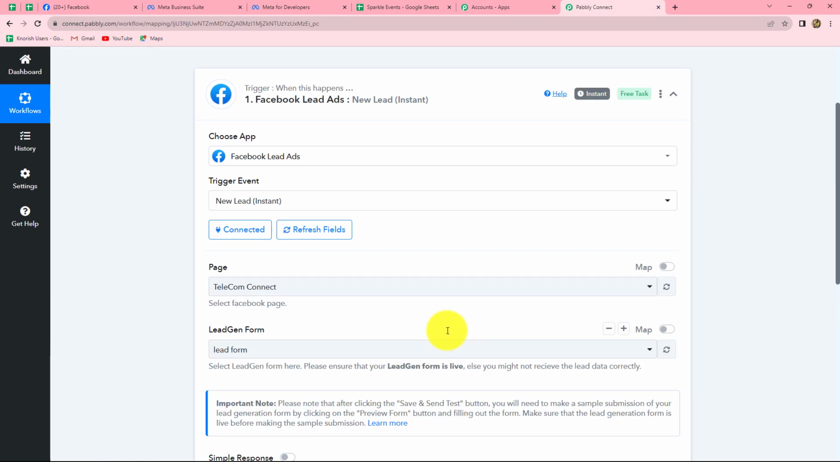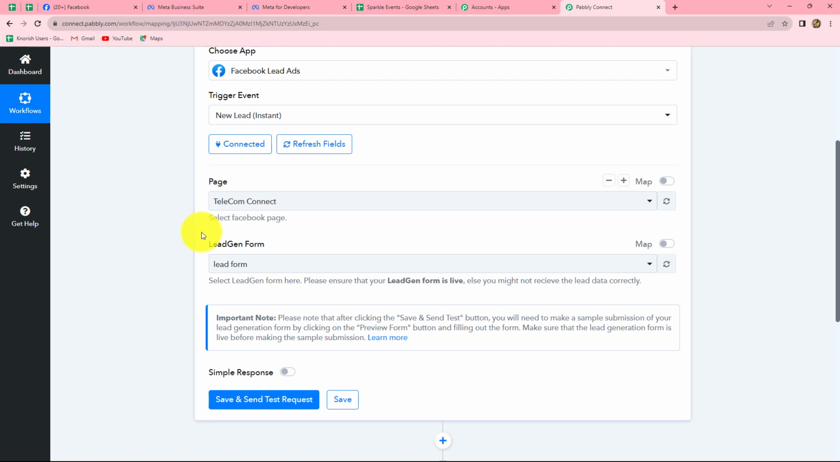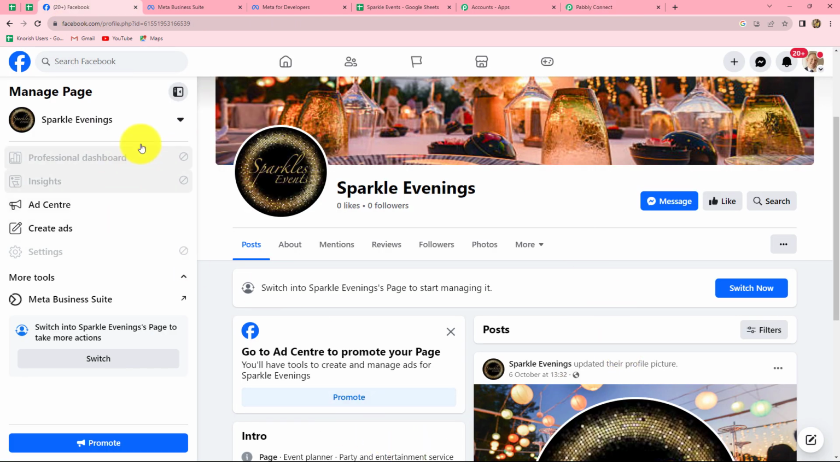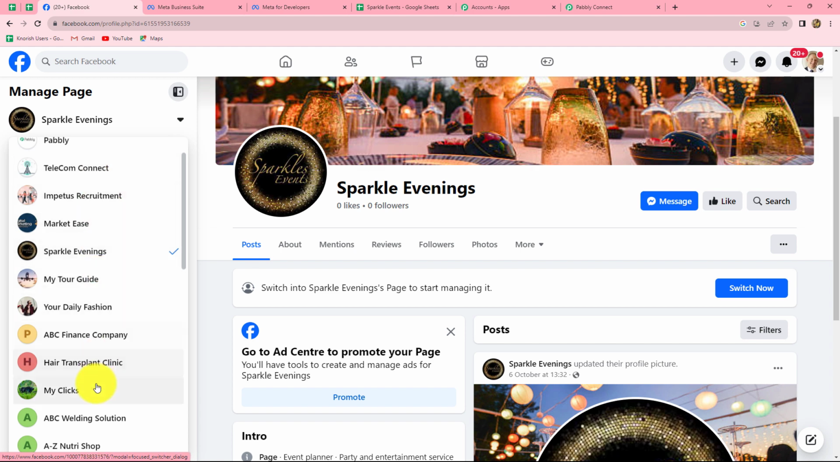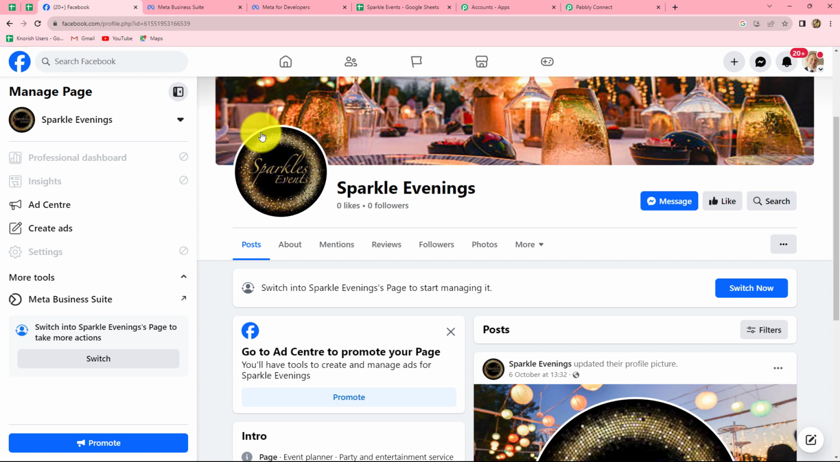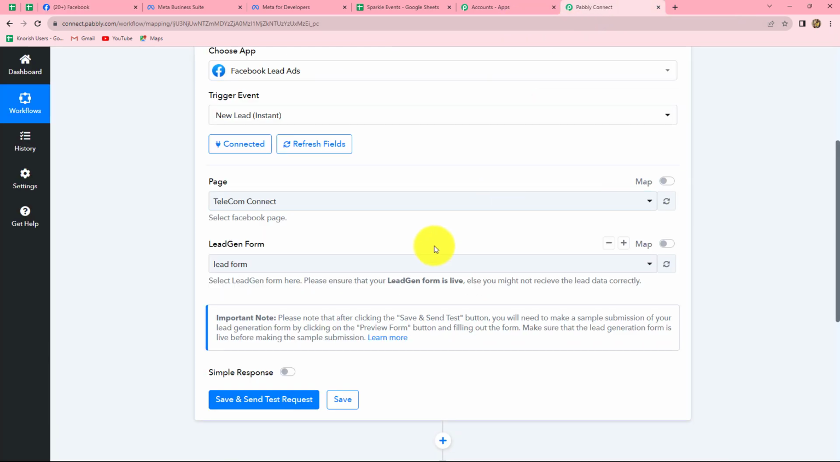Okay, now let's move on, and now we have to select the page and the lead gen form associated with it. To understand this, let me first take you to my Facebook account, and here we can find that I have multiple forms. Among these forms, this is the form named Sparkle Evenings, which I have created for my event management company. On this page, I am running an ad campaign, and I want to promote this business with the help of a lead gen form, so that whenever a new lead is generated through that lead gen form, the response is automatically captured here in Pabbly Connect.